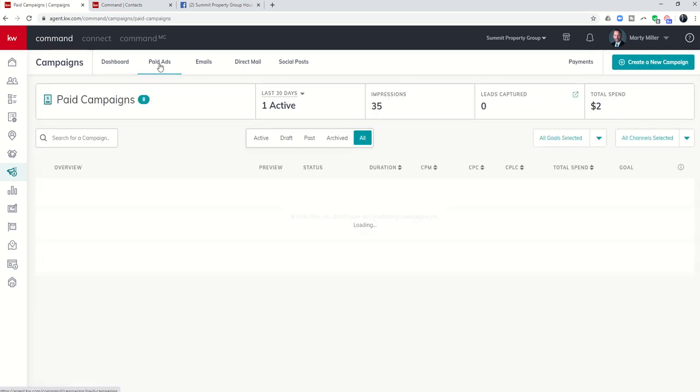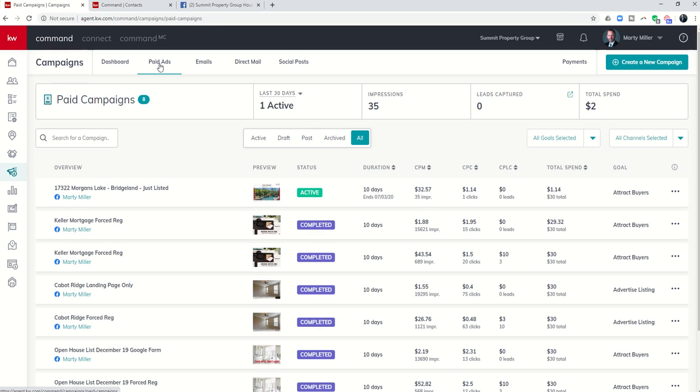So let's check out the ad itself, that campaign. I can click on paid ads here at the top, and I can see that my campaign is now active. It's going to run for 10 days, ending on July 3rd, which is what we had intended. And so far, it has garnered 35 impressions, meaning it has been placed in front of 35 active Facebook users who have seen it. And of those 35, one of them has clicked on it, and we've produced zero leads.